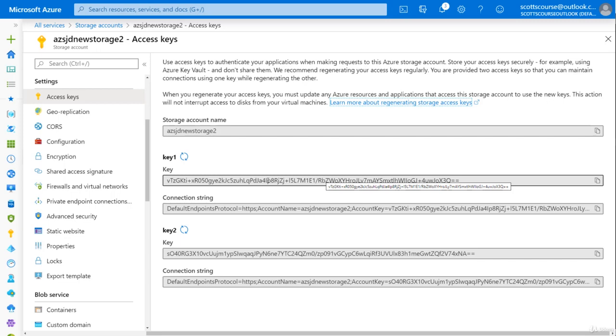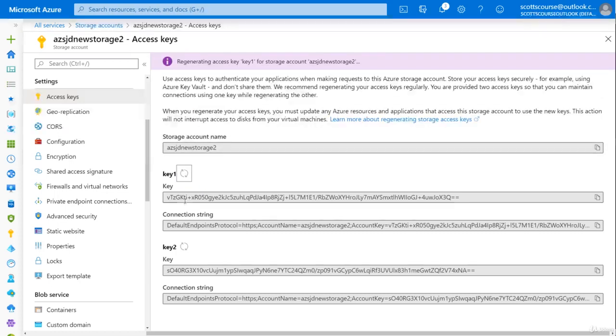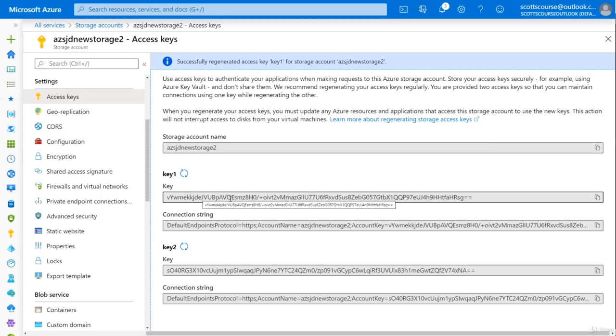If your key was ever to get leaked or released into the wrong hands, you can basically invalidate it by regenerating it. So there's this regenerate button. I'm going to click it. And this key, the one that was there before, has now changed, and the previous key no longer works to access the storage account. So Azure recommends that you only use one of the keys at a time, and then if you ever need to change it, you can switch over to the second key and invalidate the first.